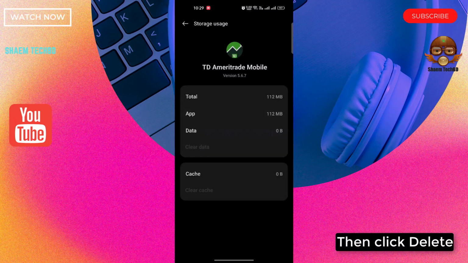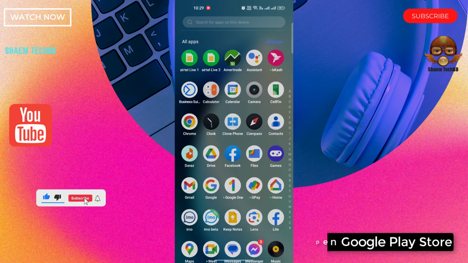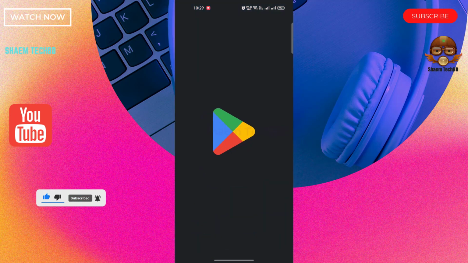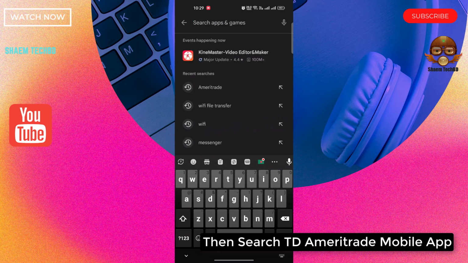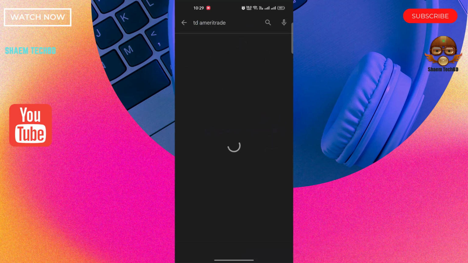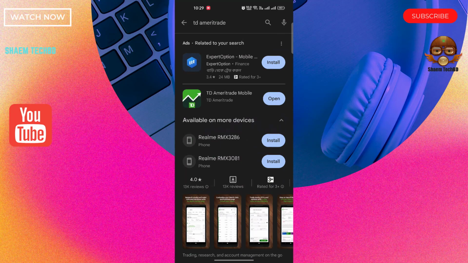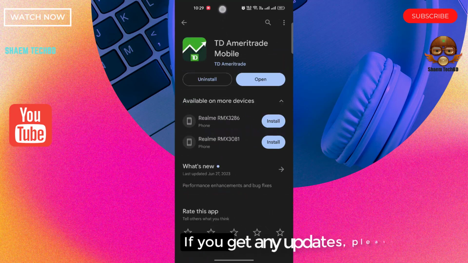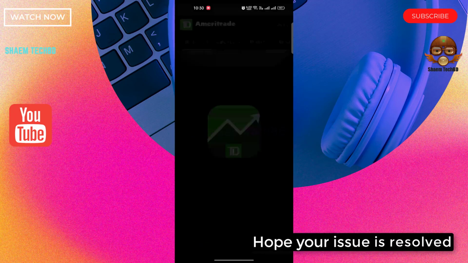Then click Delete. Then open Google Play Store. Then search for the TD Unlimited mobile app. Click the TD Unlimited mobile app. If you get any update, please update. Hope your issue is resolved.